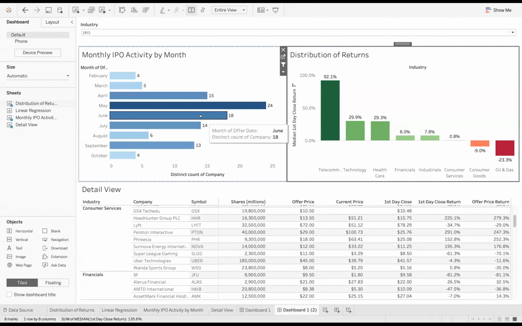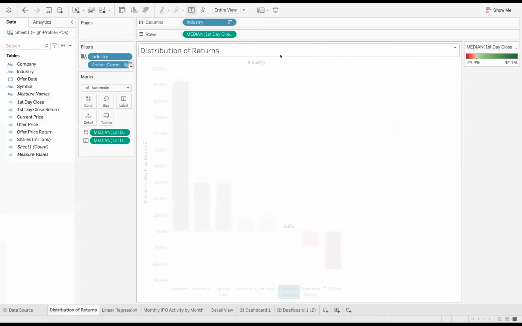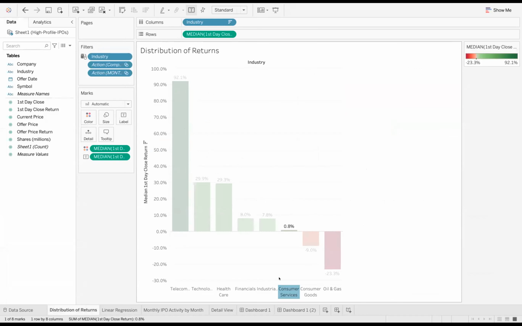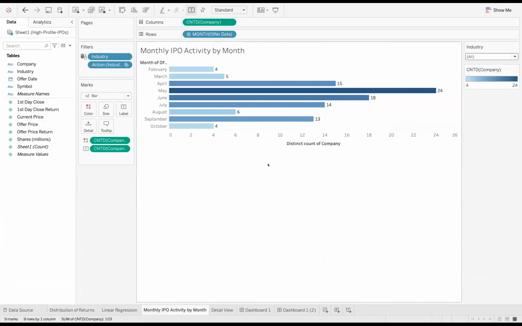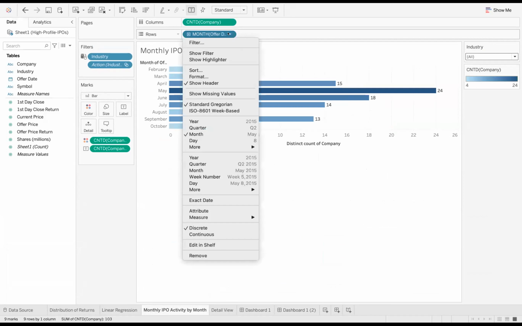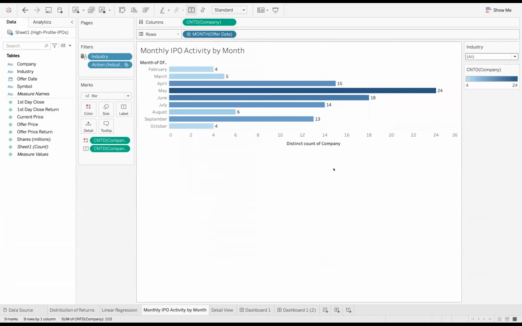So those are really novel ways of approaching data beyond just the simple charts that I showed you or asked you guys to build. Let me go back to, so I did a close return, first day close return instead of offer price return. That's totally fine. IPO activity by month. Does everyone understand why we use discrete time instead of continuous time? Any questions on that?